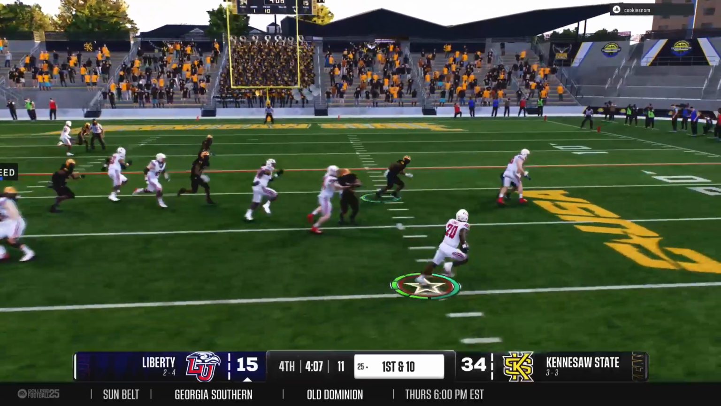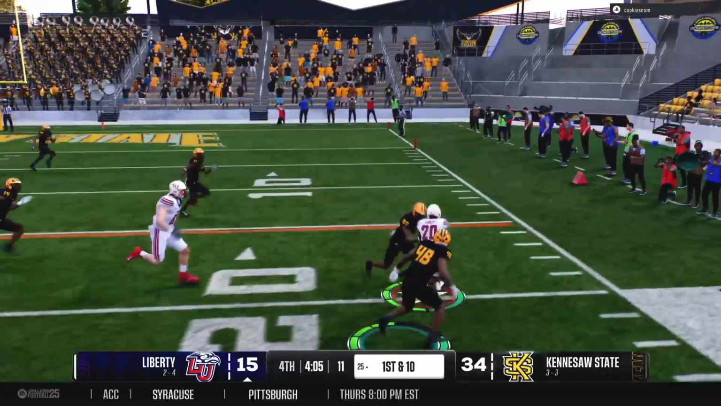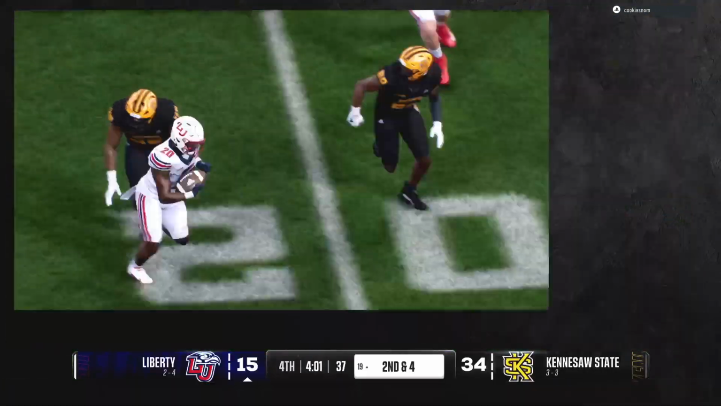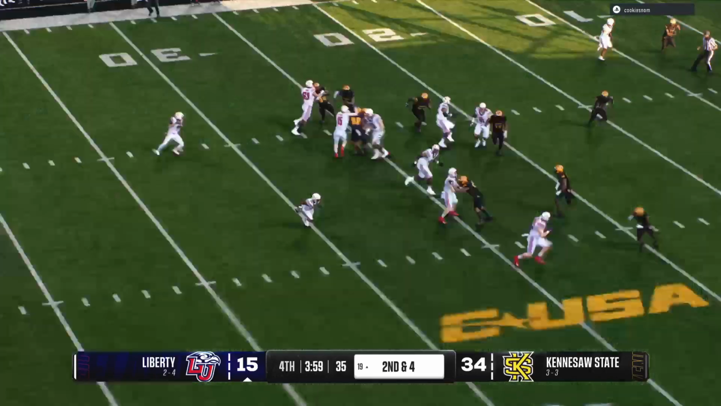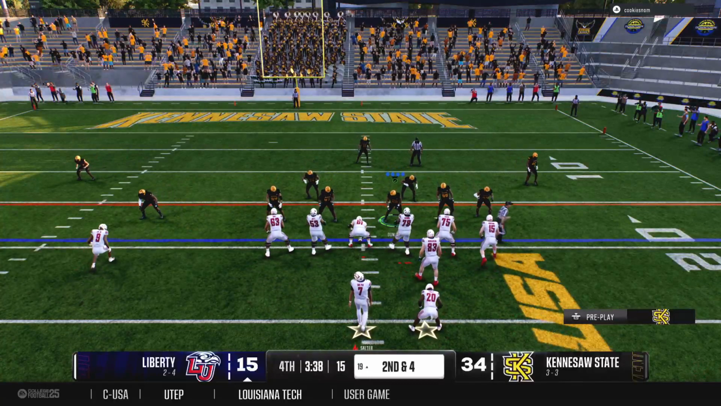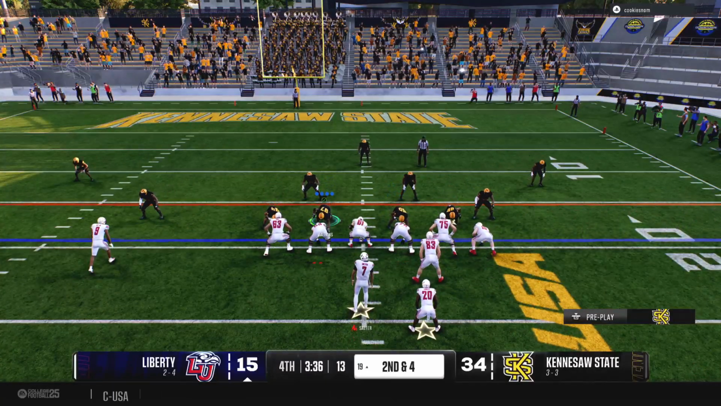Now they'll run it on the toss. Fights off a defender. Tackle is made after a pickup of 6 down to the 19-yard line. Nice job there by the running back. They toss it to him, and he's able to kind of weave his way for a very good game for this offense.